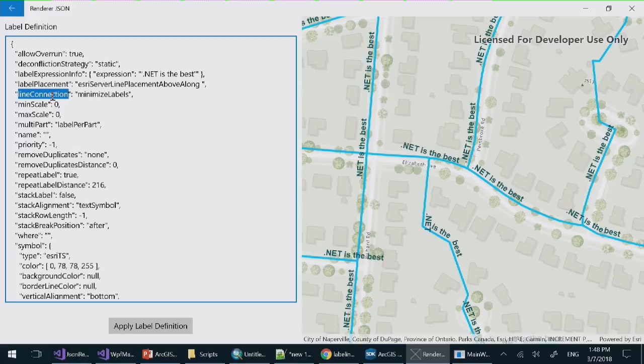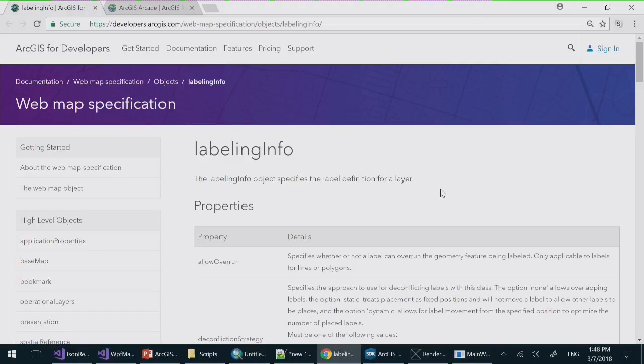So it's useful on street networks and utility networks, for example, in order to either minimize the number of labels displayed or display unambiguous labels to label every part so there's no confusion. Multi-part behavior, and also then the repeat label property, and also the repeat label distance. So those are some of the new things that we've added support for, and you just specify those within JSON. If you're wondering where to see this, it's actually the labeling info within the web map specification.